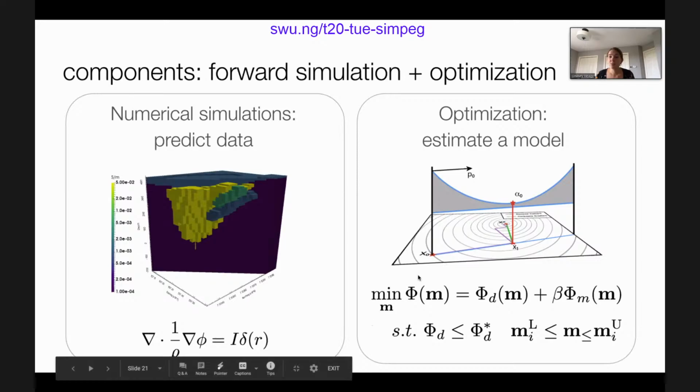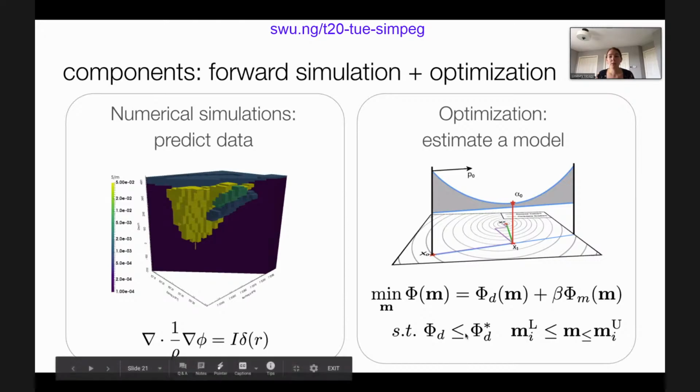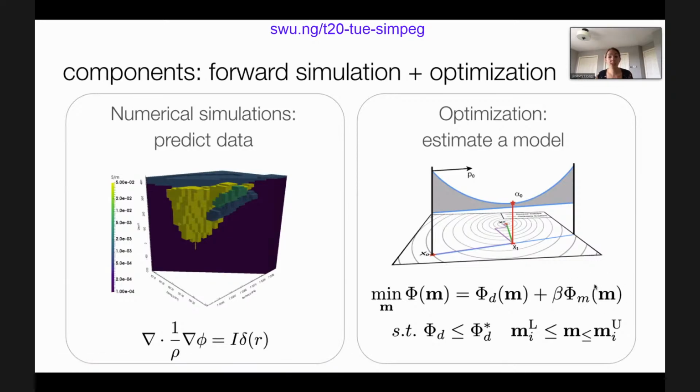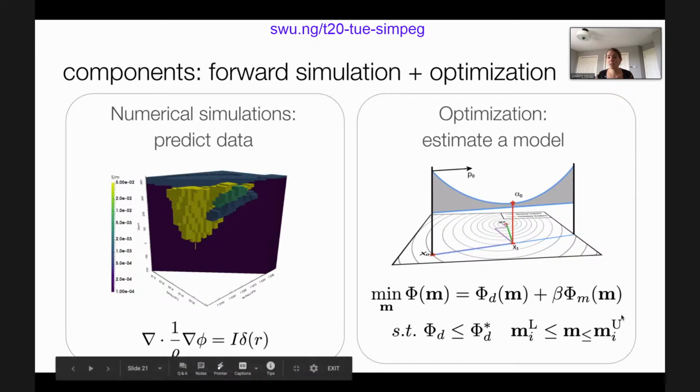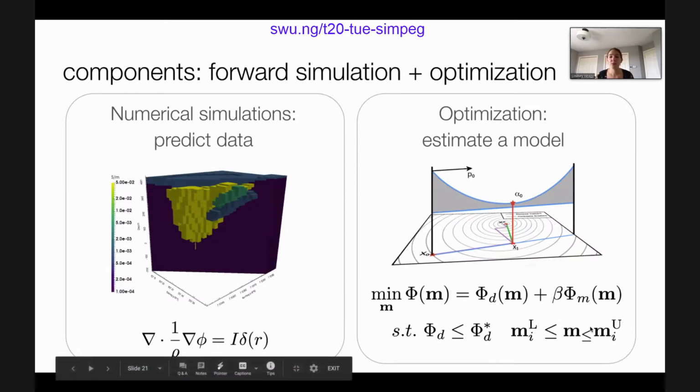And then, as I mentioned before, we want to run an optimization where we try to estimate a model. We set up an objective function where we have one part where we want to fit our data, and one part where we use a regularization where we can impose some geologic constraints, and also perhaps ask for a smooth model, so that we can recover something that's geologically interpretable. And then we might have things like bound constraints. For example, if we know resistivity should always be greater than 0, we can't have negative resistivities, then we might want to impose that.